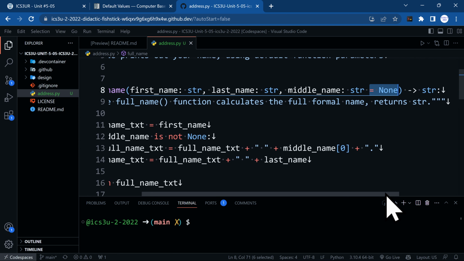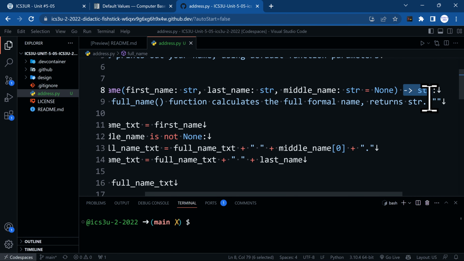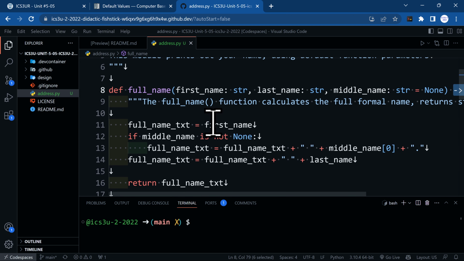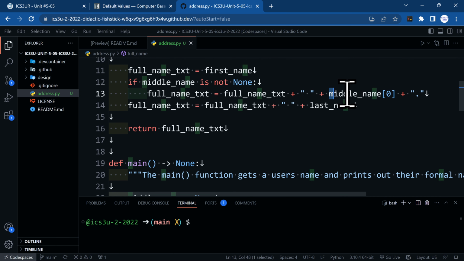And we know that it should be returning a string because of the type right here. Okay? So what I did is I took first name and I assigned it to this variable. Then I'm checking if middle name is not None, just like we learned. And if it's not None, then I actually do have a middle name. And what this thing is going to do, we're going to talk about this more next unit. It's grabbing the first character of your middle name. Okay, so my middle name is John, so it's going to just grab the J. Okay, and then it takes my last name and adds it in.